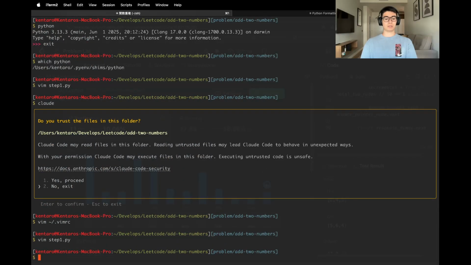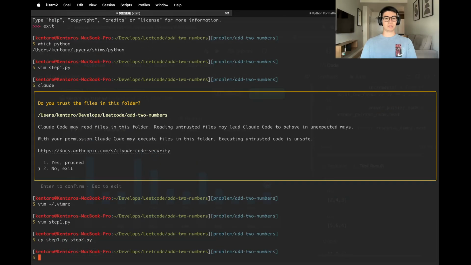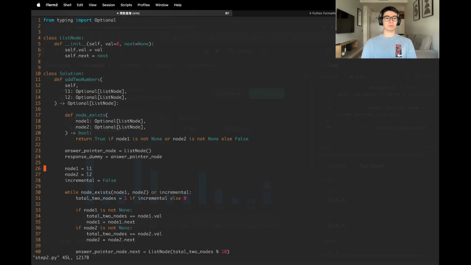let me create a cp step 1, and then I want to create step 2.py. Step 2 will be a refactoring session, so I'm going to be looking at the parts where I could improve my code. So I created this internal, how do you say, nested method inside of a method. This could be improved, but I'm not really sure if that will enhance the code readability dramatically.